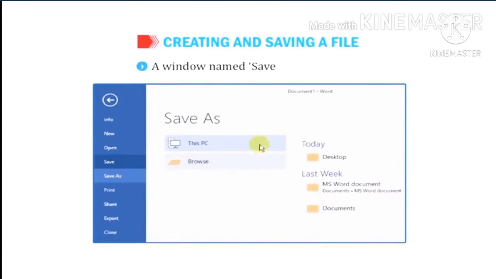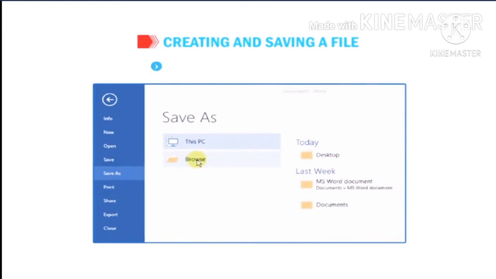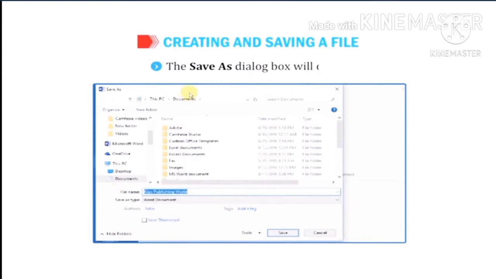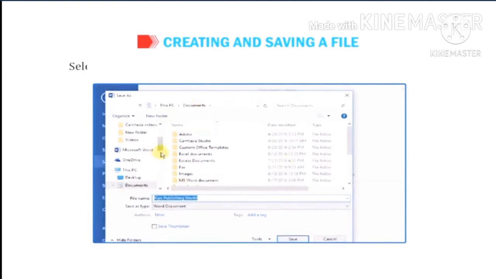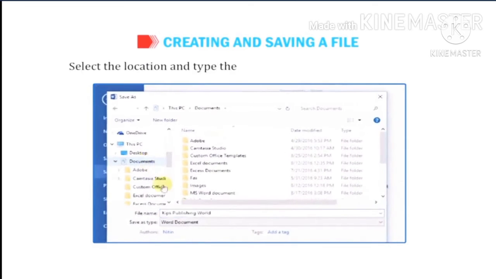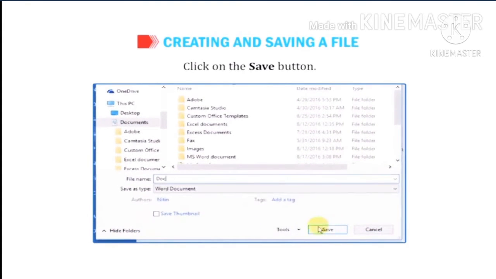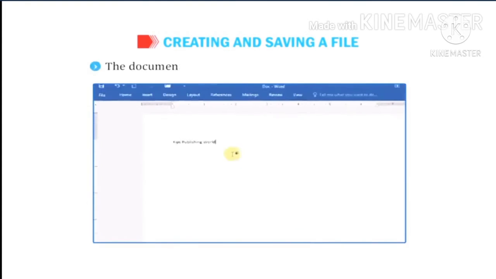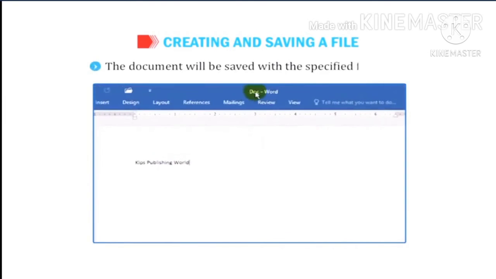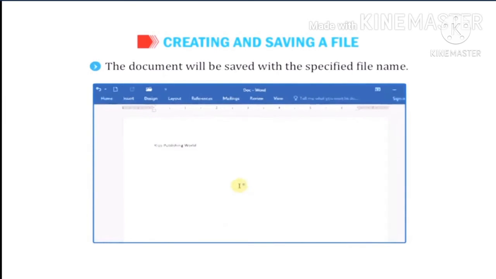A window named Save As will appear. Click on the Browse button. The Save As dialog box will open. Select the location, type the file name in the file name text box, and click on the Save button. The document will be saved with the specified file name.